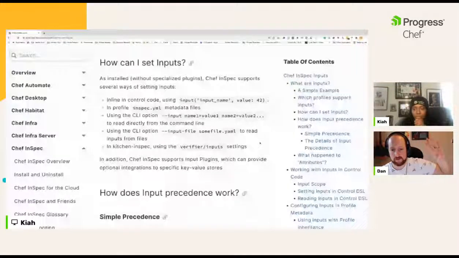So there's the inline control code, the input name and value, so you can set a default for that input. That's a way of setting it. I would never recommend setting it that way, but it's part of the language. If anyone has a good way of using input like that, let me know. I don't like using it that way because it doesn't do what I really like to do, which is separating your data from your logic.